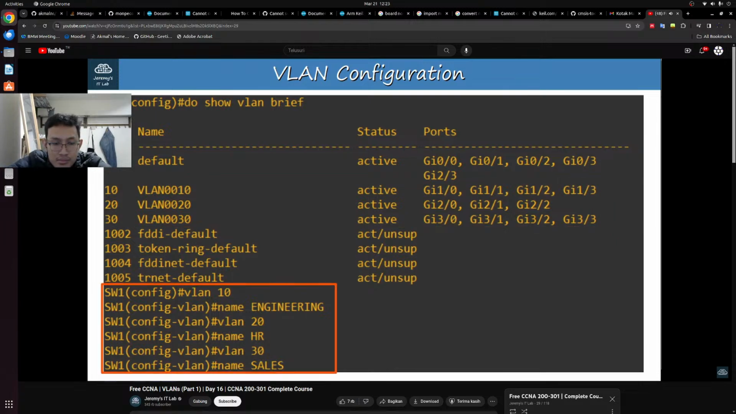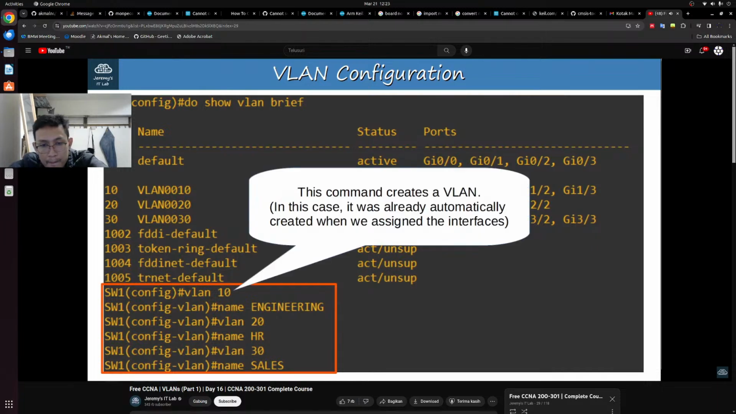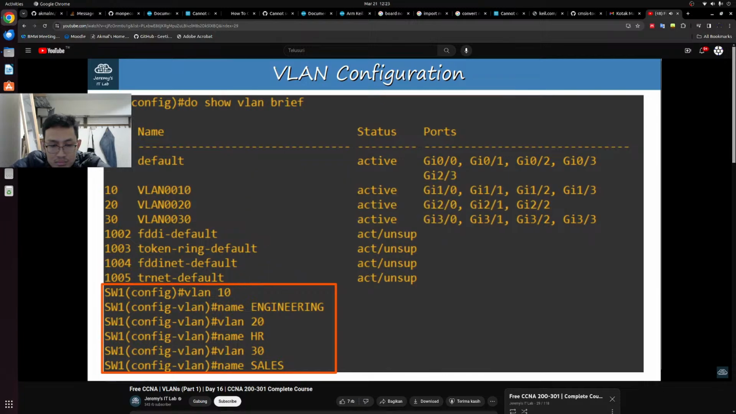So, I use the vlan 10 command to enter configuration mode for VLAN 10. By the way, this is the command to create a VLAN also, but in this case, it was already automatically created when we assigned the interfaces. Next, I assign the name with this simple command, name engineering.